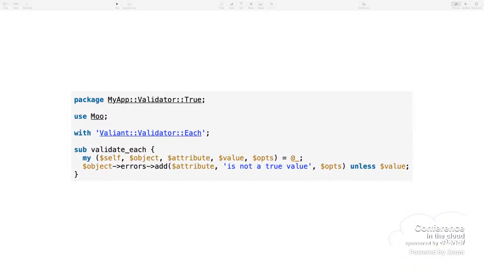Like with the custom validator that operates on the class, you just simply write a Moo class. And in this case, you need to consume the Valiant validator each, which is a subrole of Valiant validator that has extra stuff built into it to make it easy for you to validate attributes. And you can see here that the signature is a little different with validate each because you get the attribute name. You don't just get the incoming object, you get the attribute name, the value you're comparing with it, and the additional options that are being passed along, right?